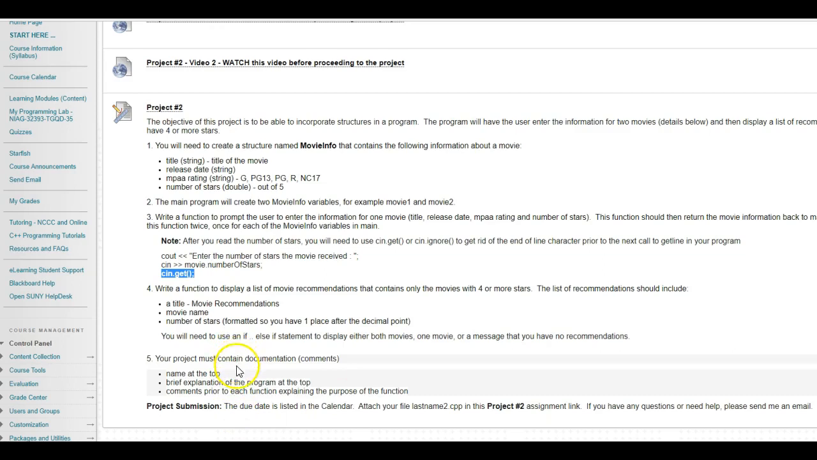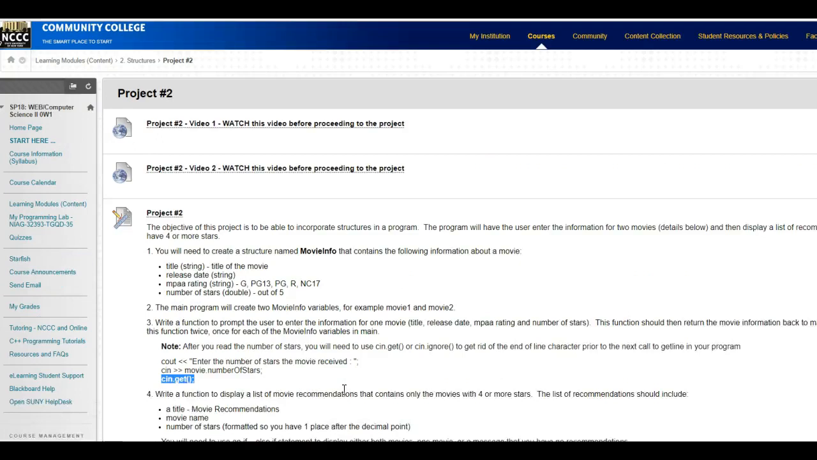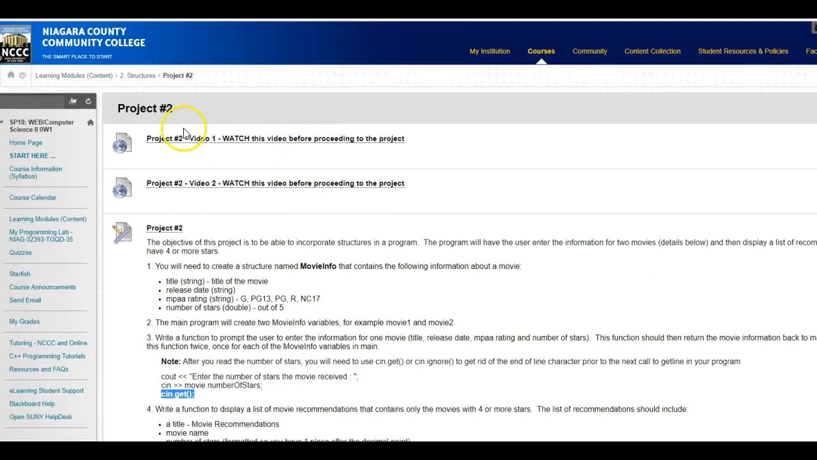All right, please read this part on documentation. You have to have your name at the top and a brief explanation of the program at the top in your comments. And then you should have a comment prior to each function definition explaining the purpose of the function. Okay, so that's just a little bit more in depth about the project.